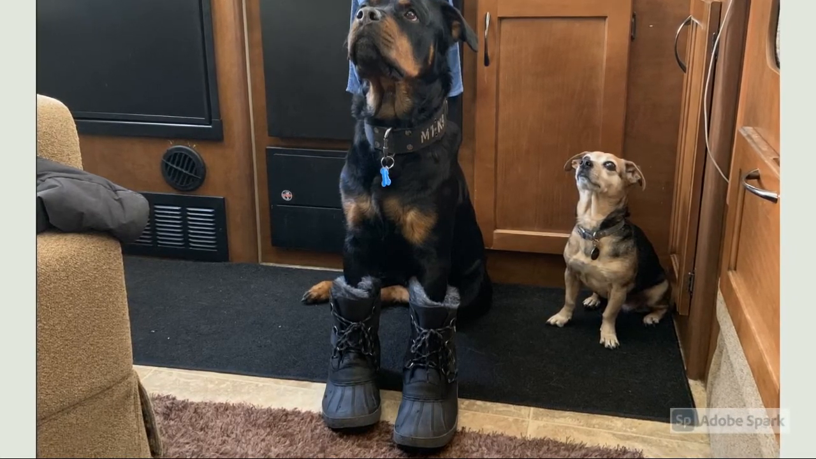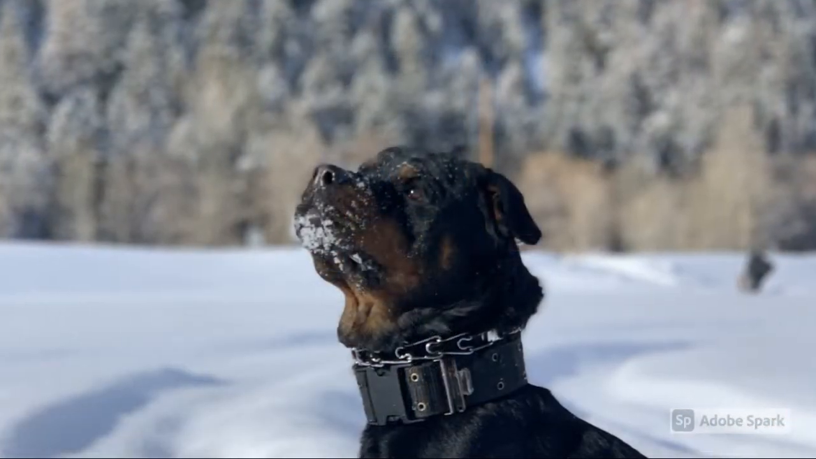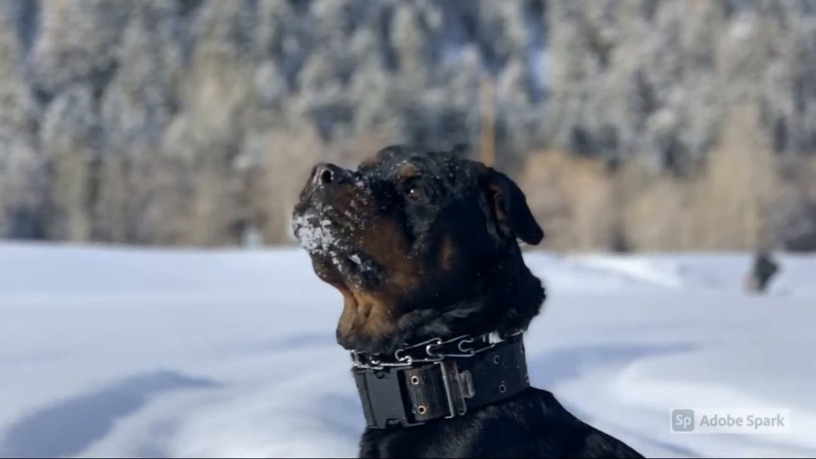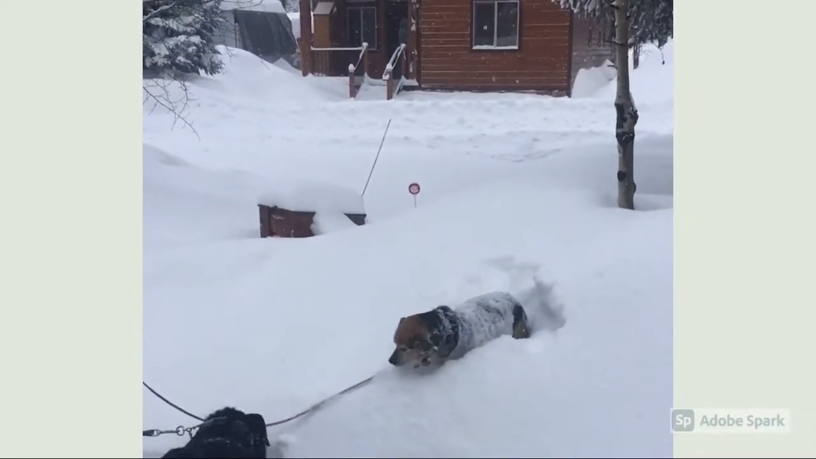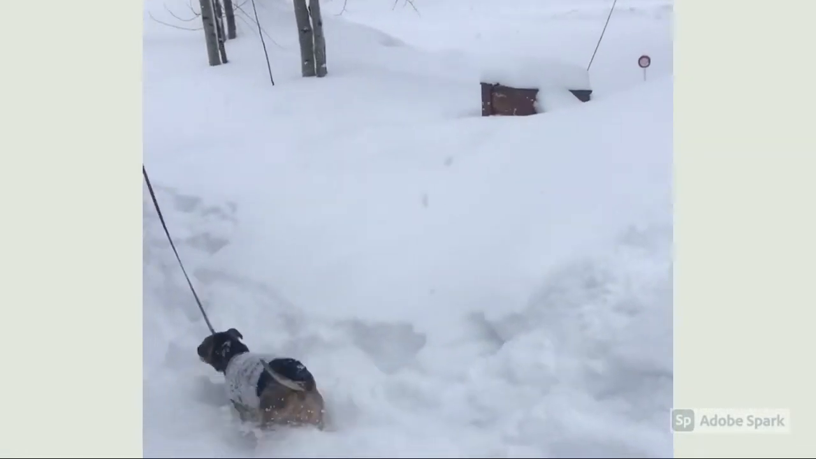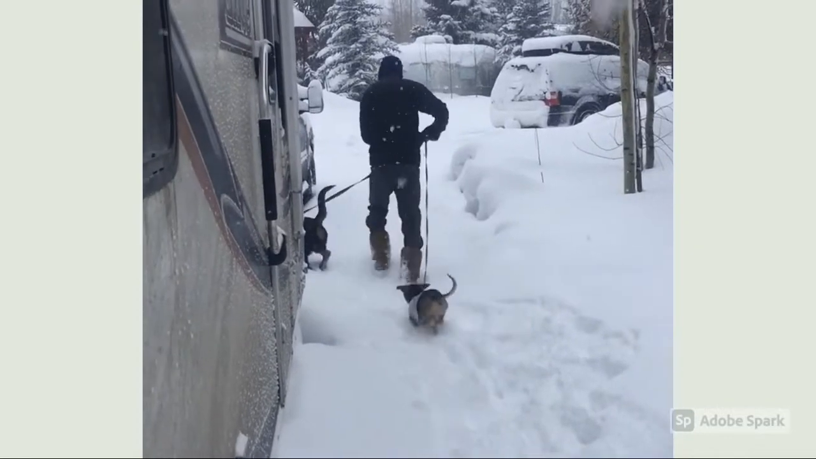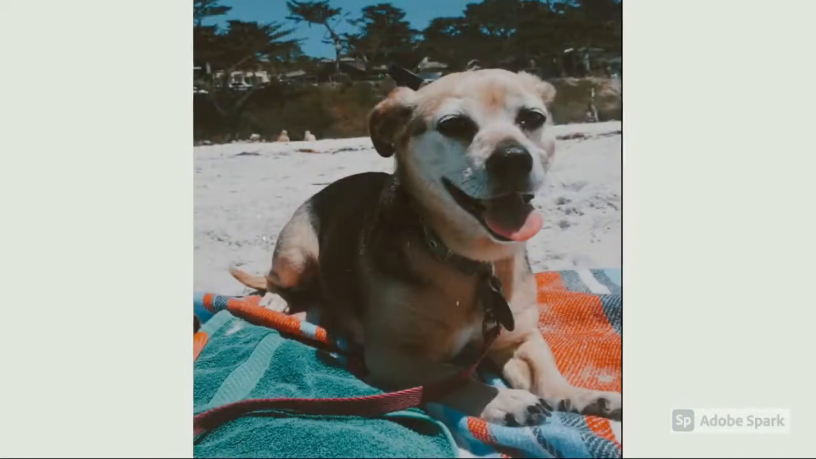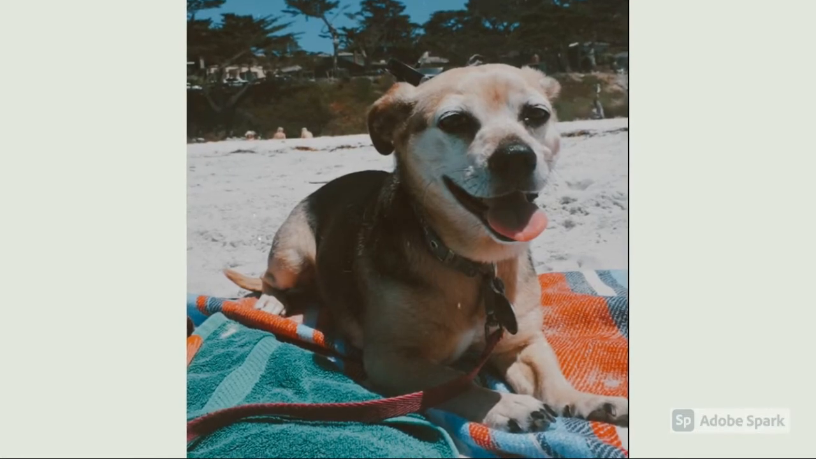This is right before we were supposed to go play in the snow. Kita really loves the snow. She enjoys it. Missy, not so much. She has a hard time in the snow. Missy really enjoys the beach. She'd rather be there than the snow.